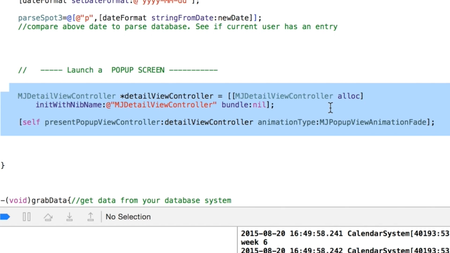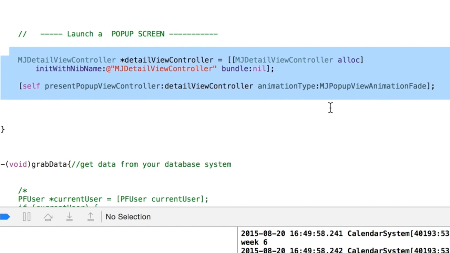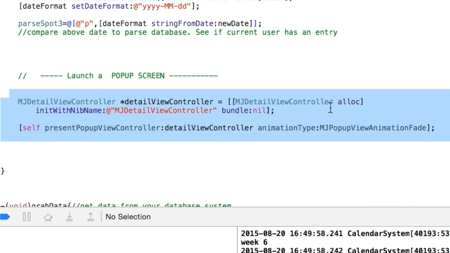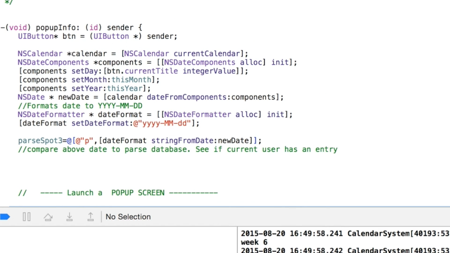I know this is not the easiest thing to understand, but hopefully I explained it clearly. That's all the code that goes with this. I'm going to post this whole project, zip it up and make it available so you can look at it. In a follow-up tutorial, I'm going to show you how to actually create this pop-up screen.